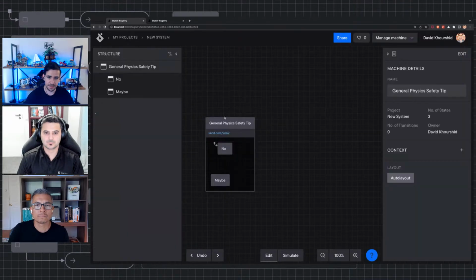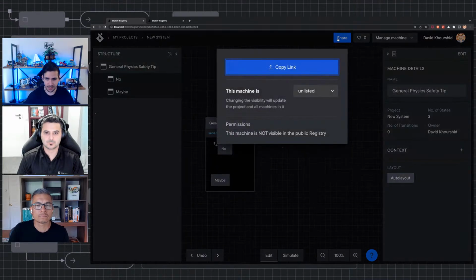So before, if you have this feature flag enabled, making a machine unlisted or public will affect the project now instead of the individual machine. The analogy you could think of for this is that machines are like files within a Git repo, and so the project is the repo. So you could set a project to public or private, and each of the machines will follow that visibility.